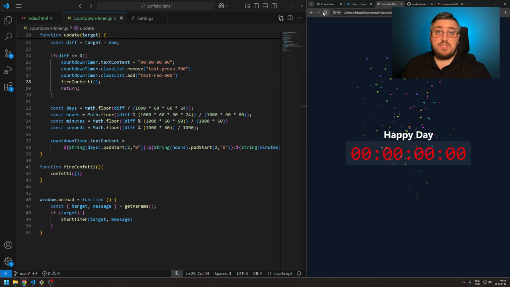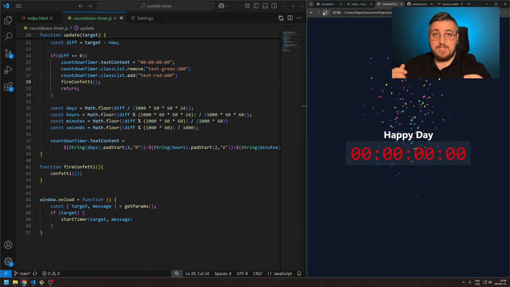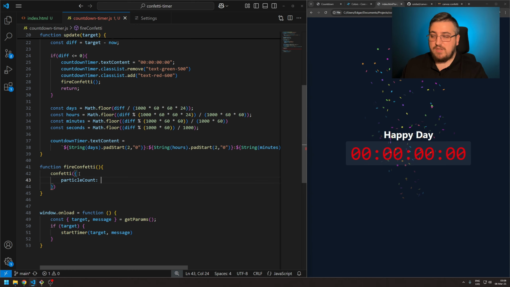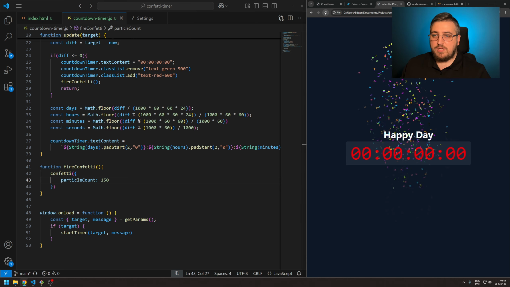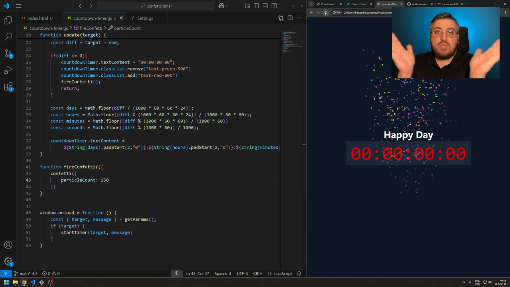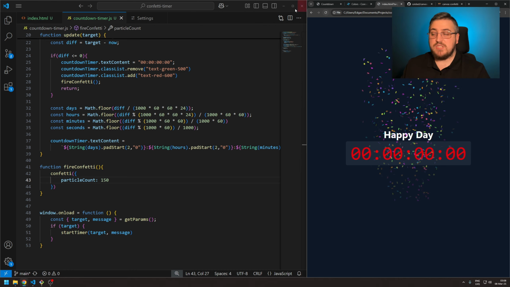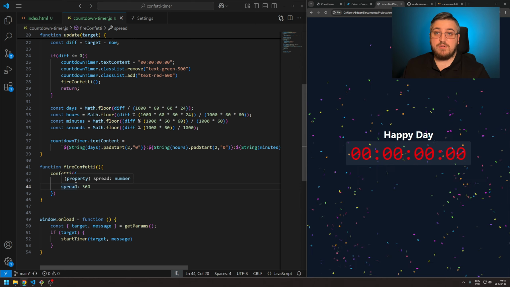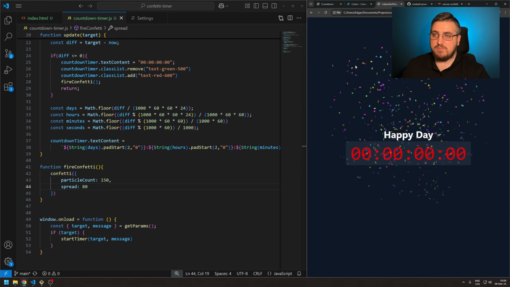I would like to see it more spectacular. Let's increase the particle count, and set it, for example, to 150. Now the angle is so narrow, I would like to increase the angle that the confetti is spread on. It comes in degrees. So if we do 360, it will perform a firework. To cover the width of our timer, let's put some sort of 80.